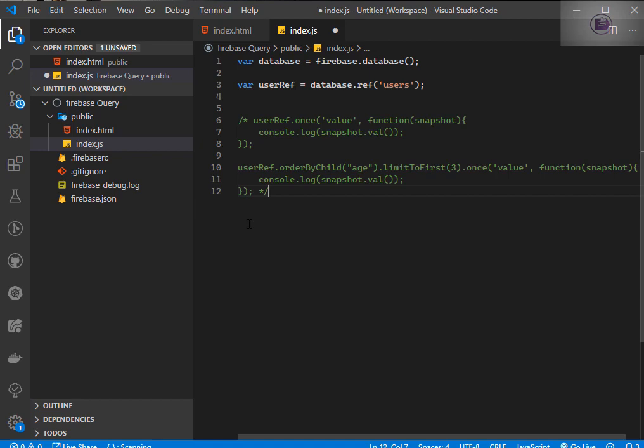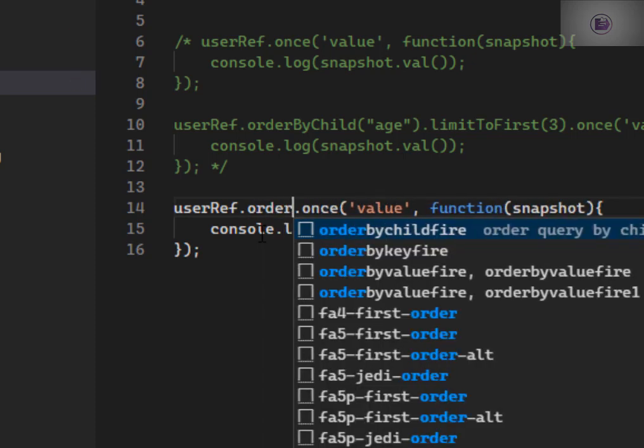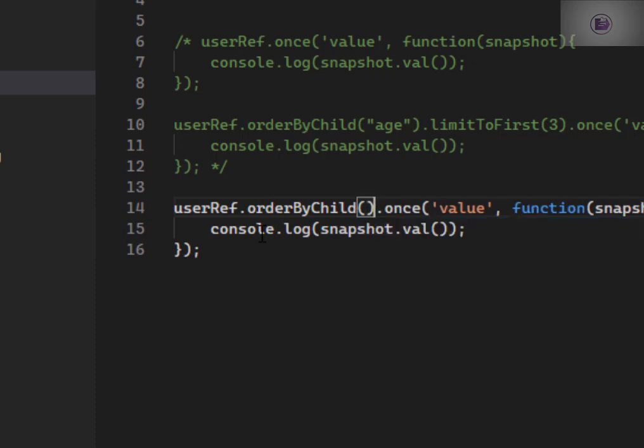Next, we want the data to be filtered based on the child and where it ends, for a specific value. I'll use order by child again. We can say name, or let's use age only. Let's use age, and the method to check. There are three methods, and I'll quickly introduce all three to you. We'll first use end at, that is the first method. Age is a number, so we'll just type a number.